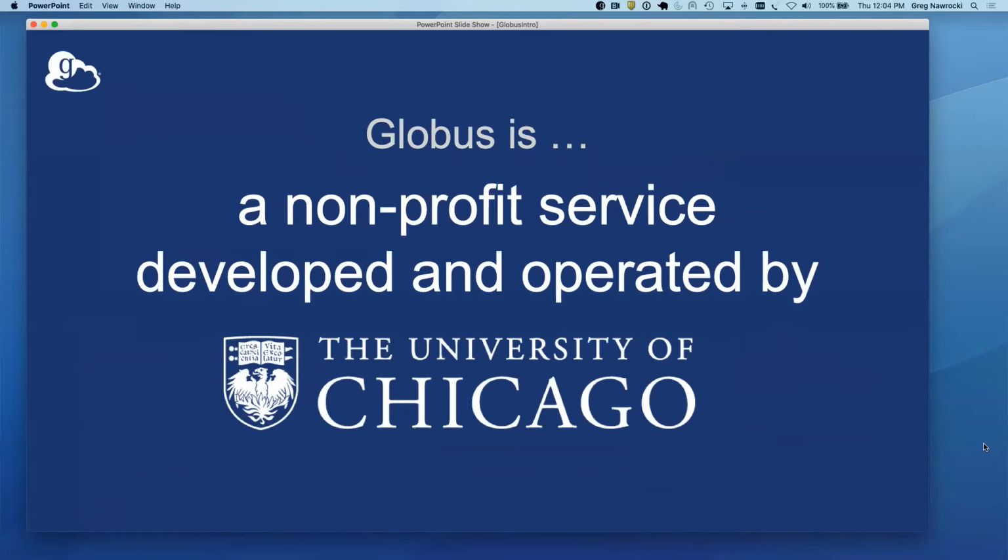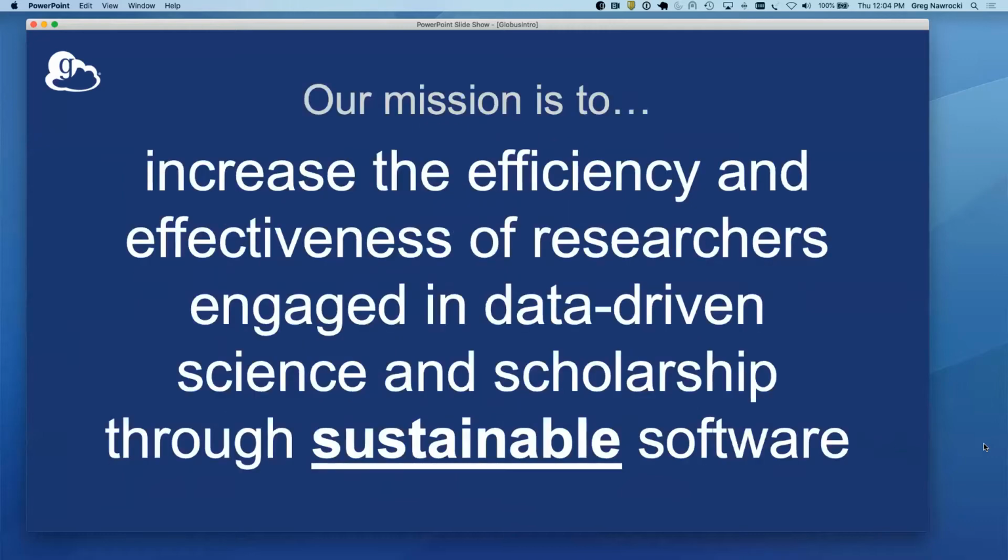So Globus is a not-for-profit service developed and operated by the University of Chicago. We're not a commercial venture. People sometimes think that we're a commercial organization. We're not. We're researchers. We wrote Globus for researchers because we've seen the big data problems that you see as researchers and scientists who handle big data. Our mission is to increase the efficiency and effectiveness of researchers engaged in data-driven science and scholarship through sustainable software. The sustainable part is important, and I'll talk a little more about what we've done to ensure our path to sustainability.